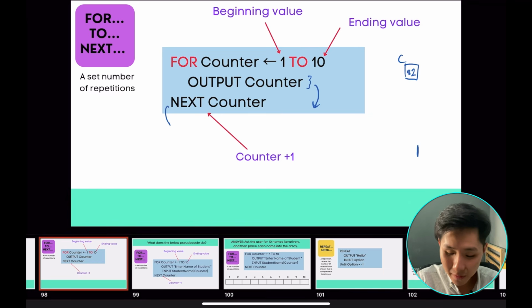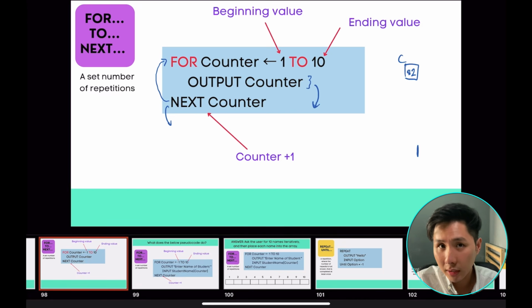And instead of moving down the code, what this program does is that it will go back up to this first line of code. It will check. Now my counter value is 2. It will check whether this counter value is equal to 10. So since my counter value is 2, it's not equal to 10, it's not going to do anything. It will continue to the second line of code. It will output the value 2. And then it will go back to the third line of code where we call next counter.